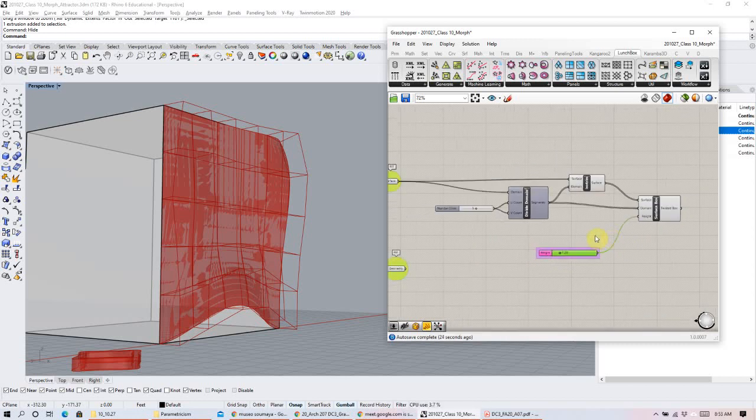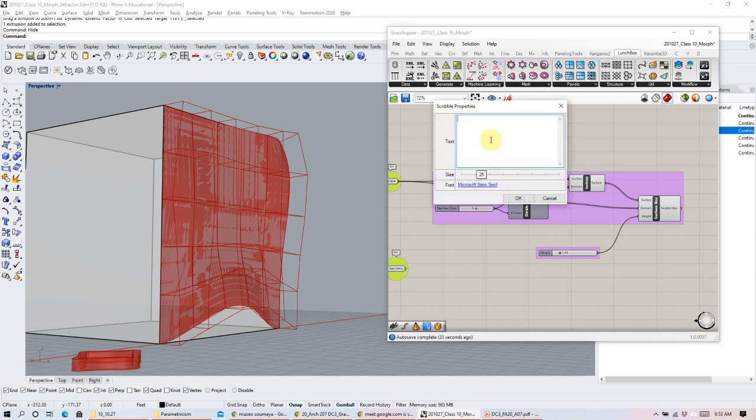Right, and then I'm going to group this. Okay. Scribble, and this becomes our kind of, yeah, we'll just say base surface box.